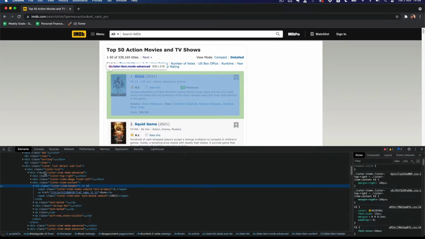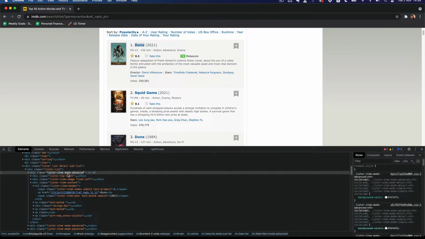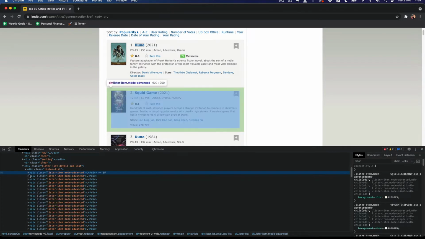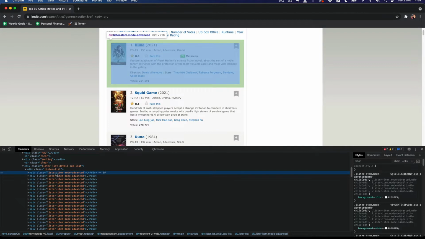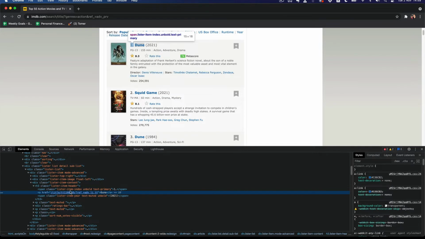What we want to do is scrape each movie at a time, one movie at a time. So here, this is how we classify it. We can see that it's the div of lister-item mode-advanced. And you can see here that there are many of these. So that means that we found the element of the movie. And again, we can just inspect an element and see the exact element we want to scrape.